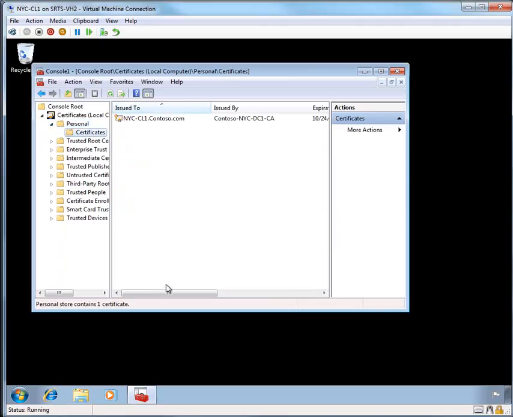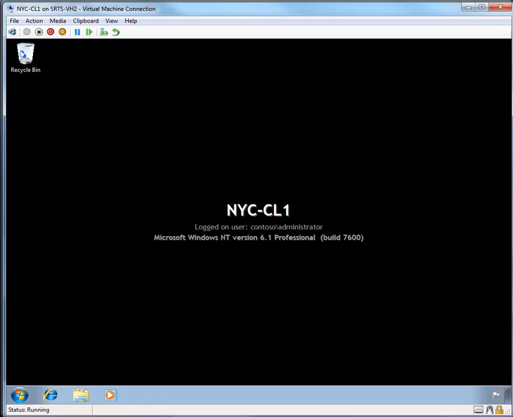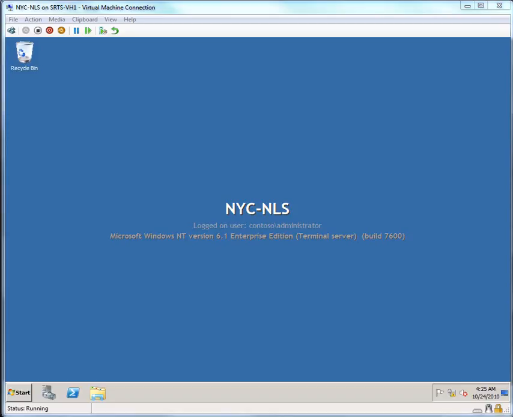You'll notice that the client has been issued a certificate from the corporate CA for the purpose of client and server authentication. In order for the NYC NLS server to respond to SSL requests to the default website, I need to modify the bindings for the default website to enable HTTPS and to use the appropriate certificate.